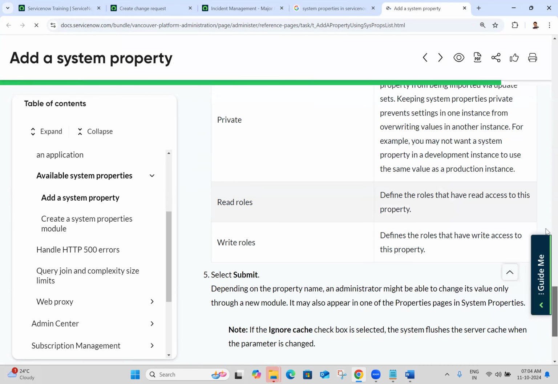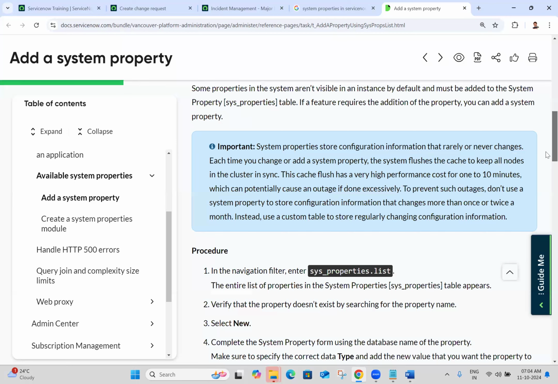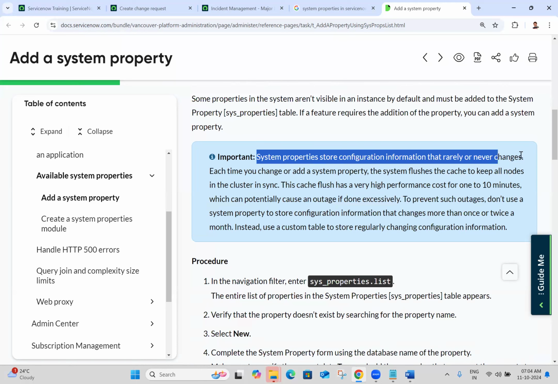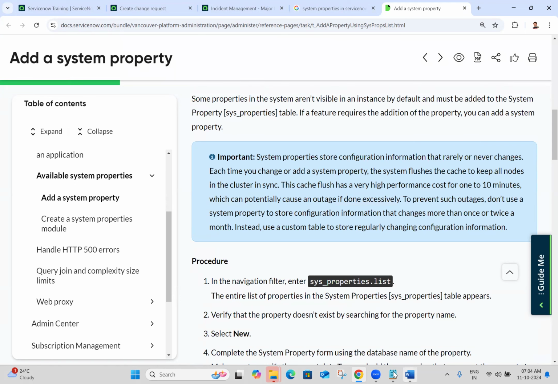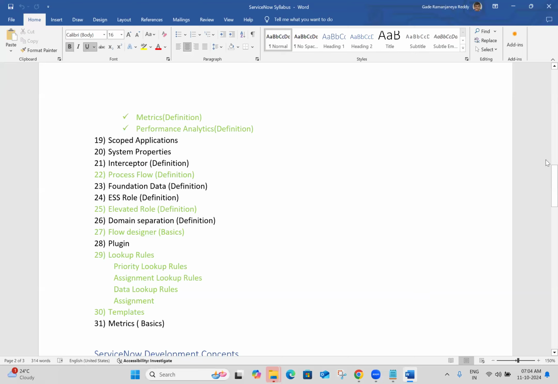Wait, I'm looking for the definition. So you can see, the system properties store configuration information that rarely or never changes. Okay, this is the definition of system properties. So once we can go to the syllabus if I missed anything.